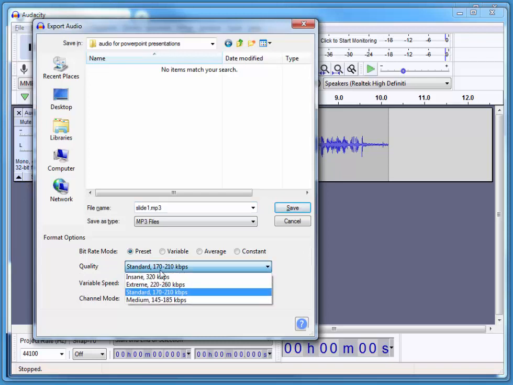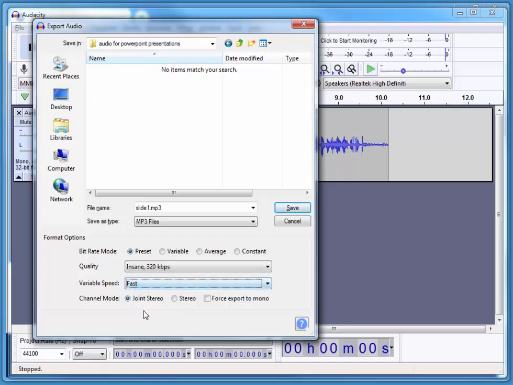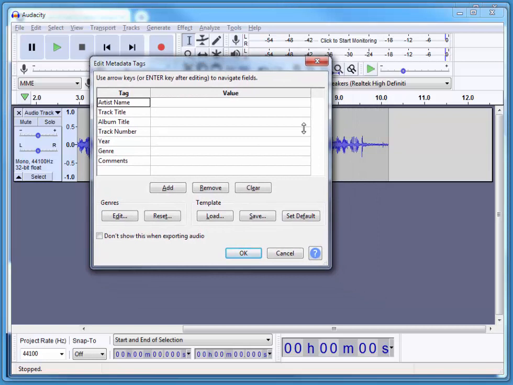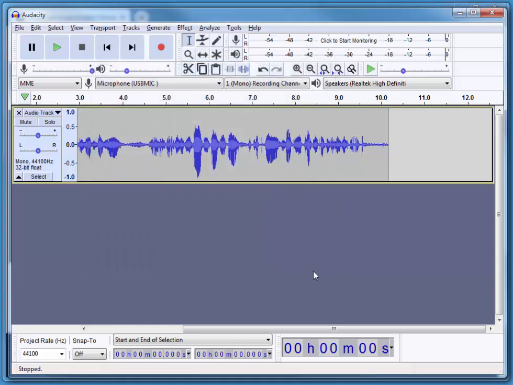It asks me the quality here. I'm going to crank that all the way up. Variable speed. That should be fine. And I'm going to export to mono. It takes up less space. And that's all I need. So I'll choose save. There's some metadata. I don't need to add any information about the track, so I'll just choose OK.